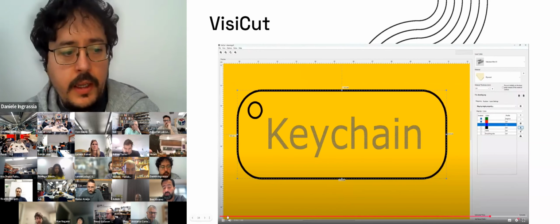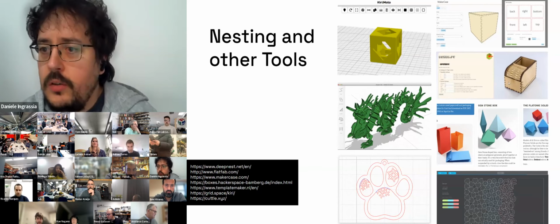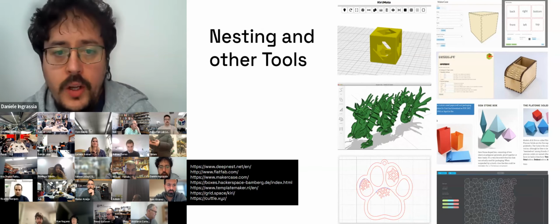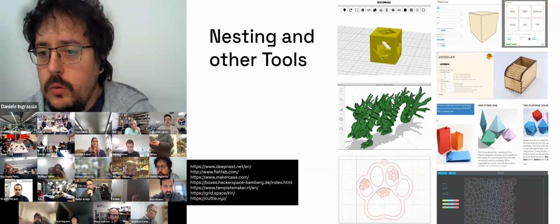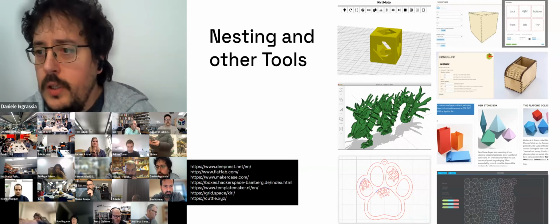You can find a lot of tools online. This is also a non-exhaustive list of tools that you can use to generate simple objects in a quick way. For example, you can find web-based software tools to generate boxes or to generate living hinges, or even to take a 3D model and make a 2D set of slices out of it and then cut it.